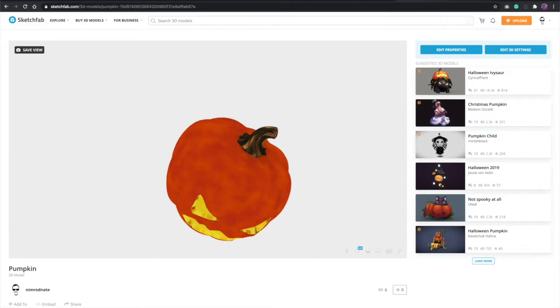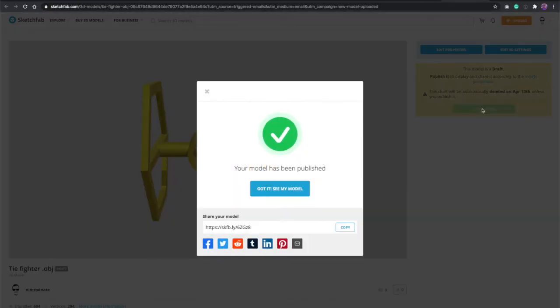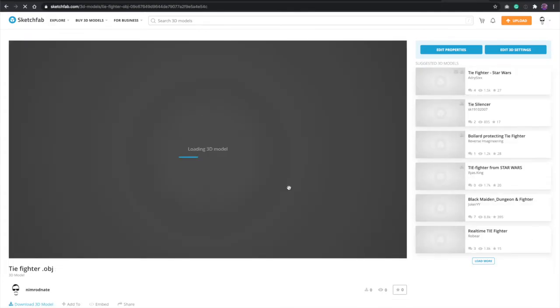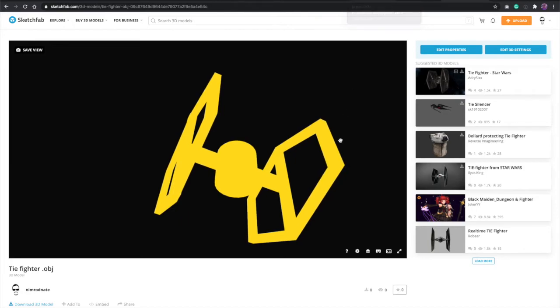Right, I'm going to transfer over to the TIE Fighter I looked at a moment ago. Yep, and again, same principle. I do need to actually publish it. I didn't spot that straight away the first time. Great. Right, well, I'm going to do one more look for another... sorry. Oh no, look!